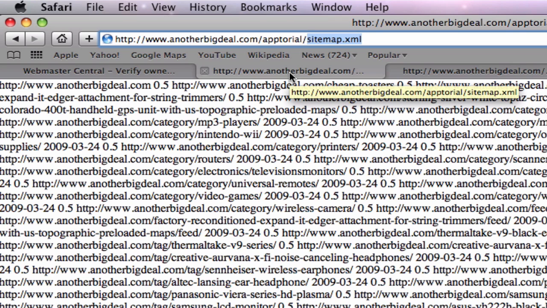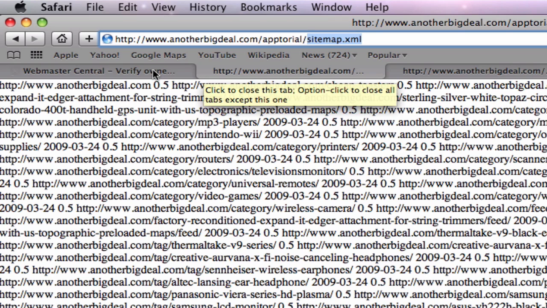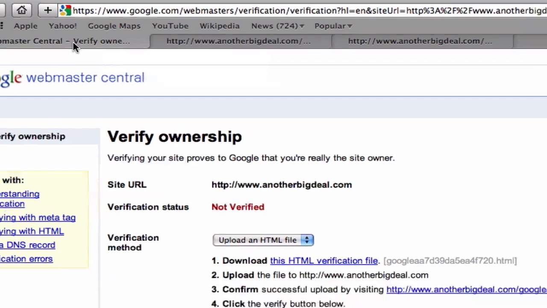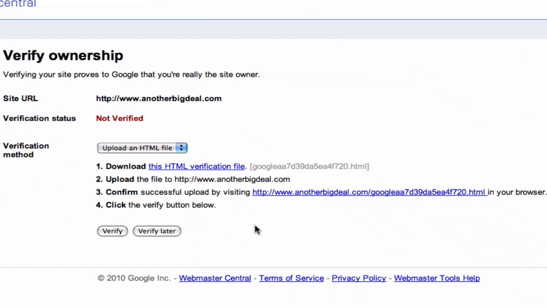First, I'm going to explain why our initial attempt at verification failed. This will make it much easier for you to understand how to do the process properly when you attempt it again. If you take a look at step 3 in the verification method, it will tell you the exact location where Webmaster Tools is looking for your verification file. You will see in my case, it is looking for the file at www.anotherbigdeal.com, followed by the file name for the verification file.